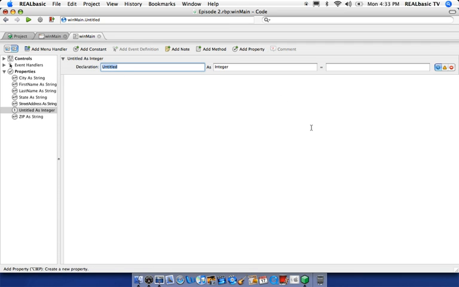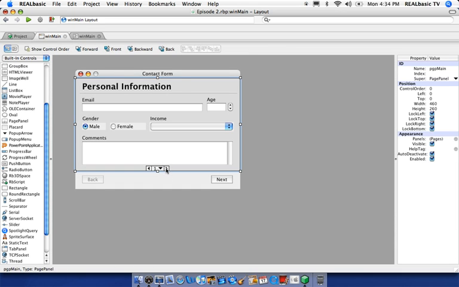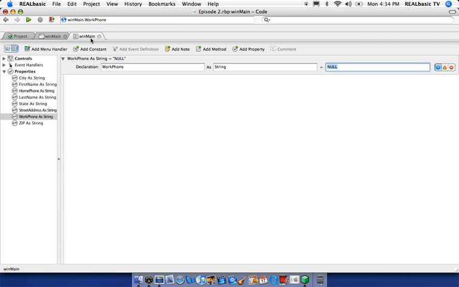So let's add a home phone. You'll notice over here on the left, all our properties are getting added right there. You can see a list of everything that we have. And the little icon that's displayed next to them is the string icon. If it was an integer, it would look a little bit different as well. Let's do null.